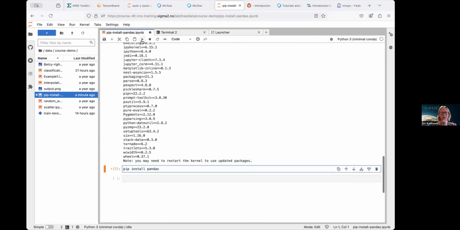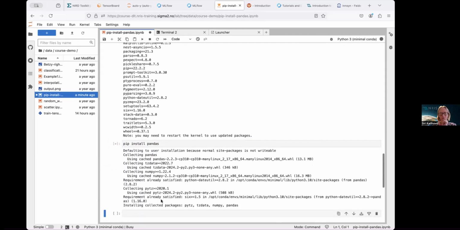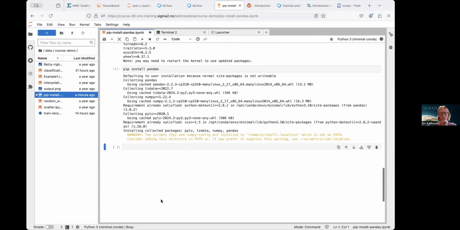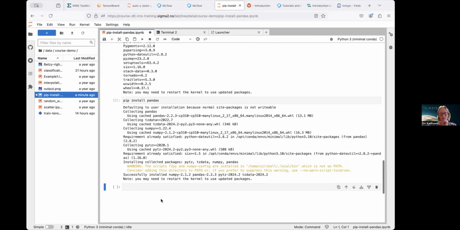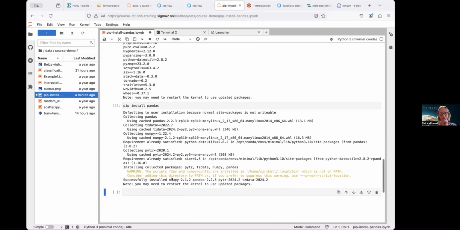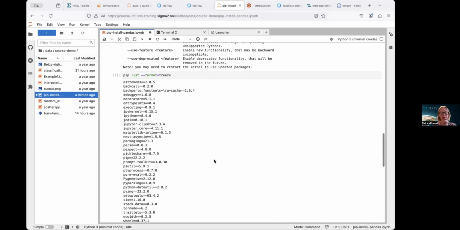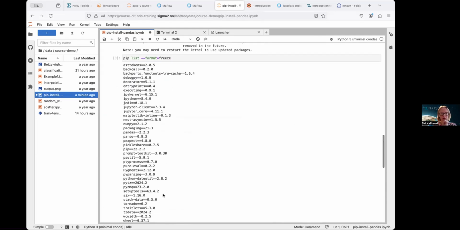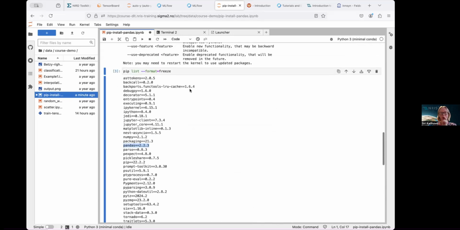So now I install pandas into this one. And it seems to work. Got the new version of NumPy, pandas, and etc. I list this one again. I now get the list that includes pandas, which was not there before.